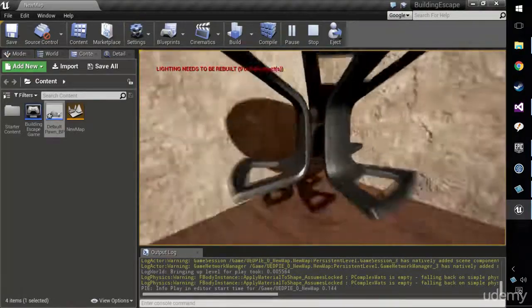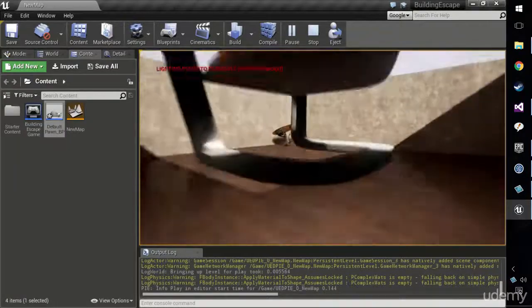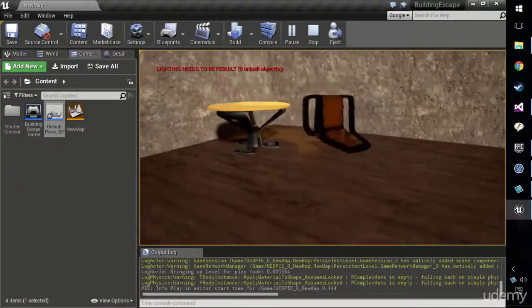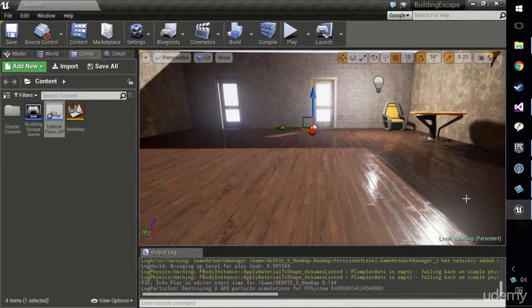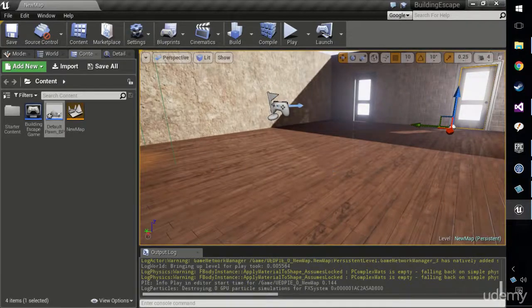Now what we want this trigger volume to do is notice when we're in it, or when the table's in it, or when the chair's in it. And we're going to organize it so that we need to put both the table and the chair in order to actually open the doors. So that's the background as to what we're doing. I've made those changes to the default pawn.